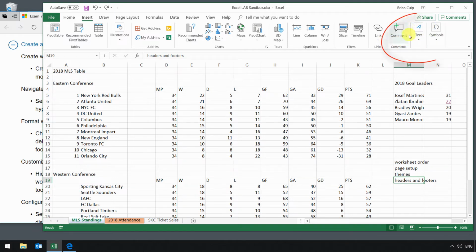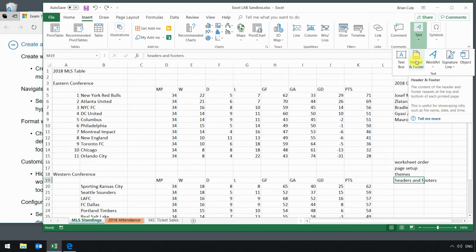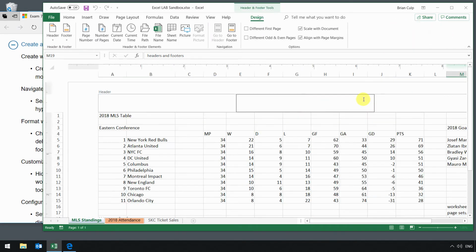And it's from this text dropdown. If you click on that, you see that there we can get to the header and footer. And once I do that, it actually switches my view. I'll show you how to undo that in just a moment. But now I get the header and footer tools tab added to the ribbon, and specifically the design tab. And now I can use these areas to insert things like the page numbers, the number of pages, the current date, time, the file path, and you get the idea.